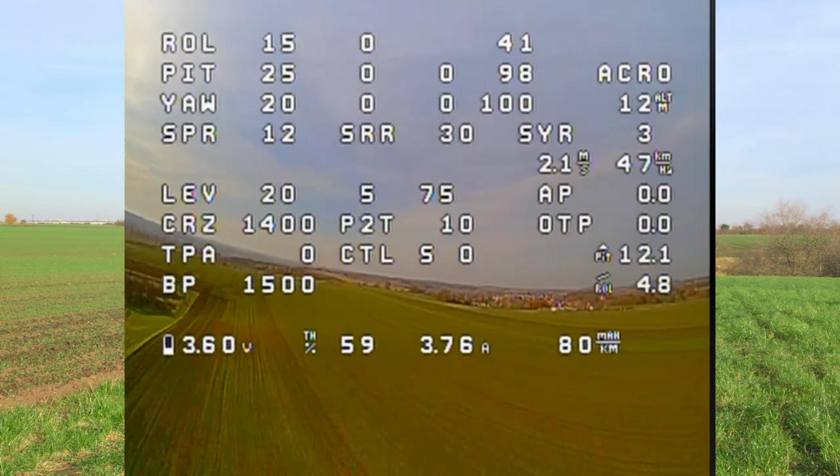And here you see on the roll axis now with an integral value of 4, I get some slight bounce back now if I stop a roll very fast. So let's try to go down to 3 again.